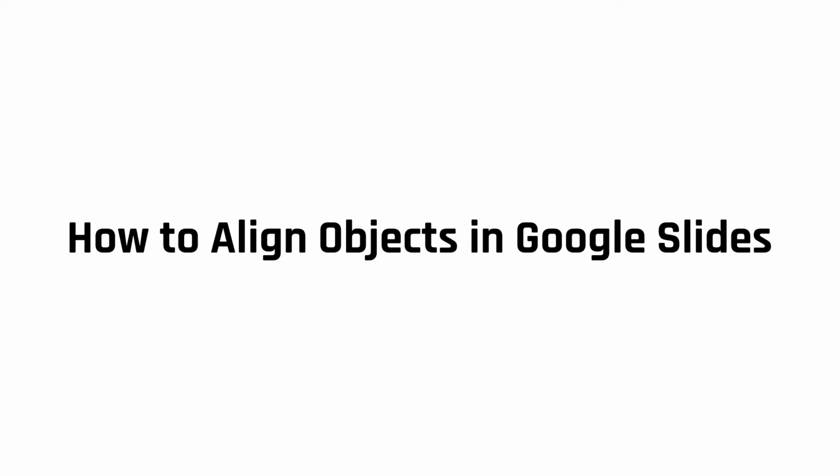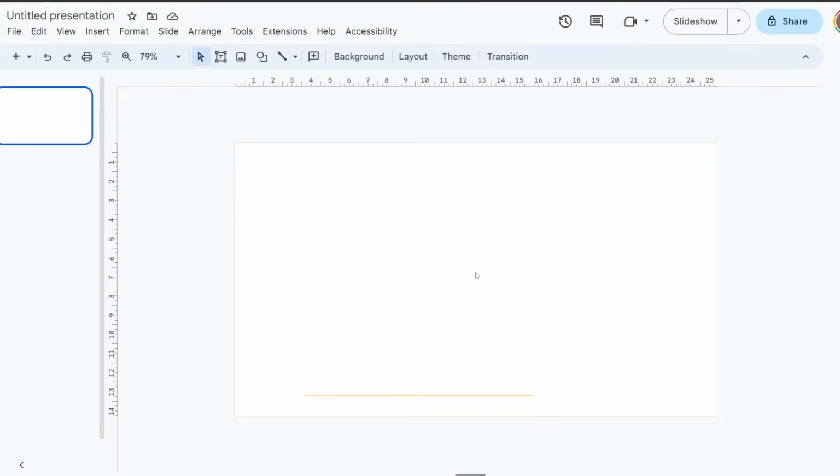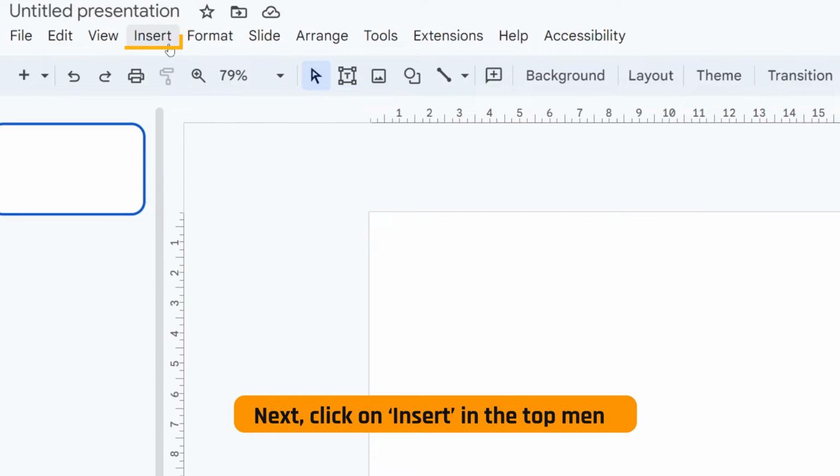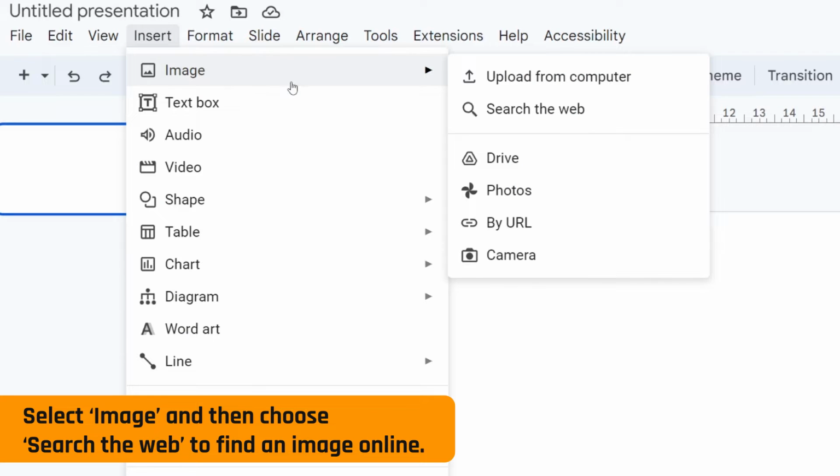How to align objects in Google Slides. Open Google Slides. Next, click on Insert in the top menu. Select Image, and then choose Search the Web to find an image online.